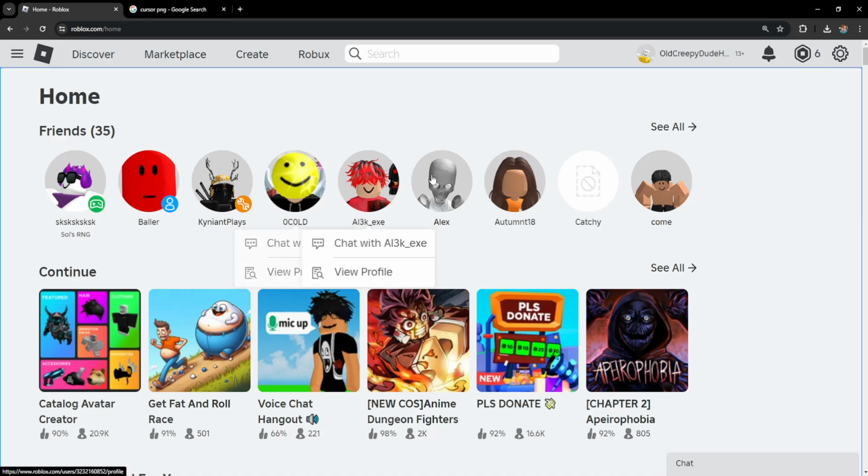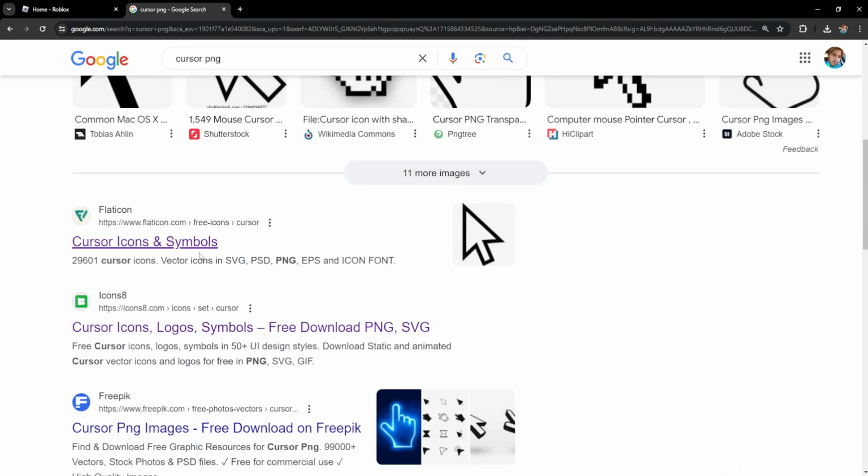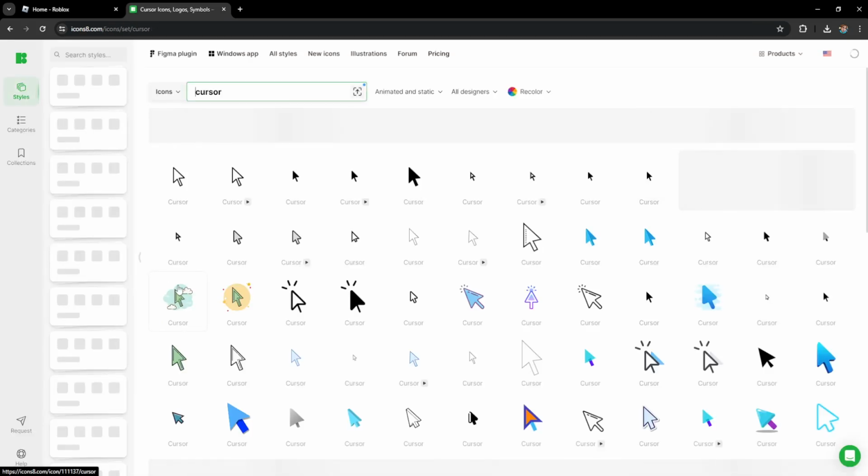How to change Roblox cursor. So the first thing that we want to do is Google search for cursor PNG. It needs to be in PNG format. And here you can go between the different websites. For example, I'm going to do this one, Icons 8.